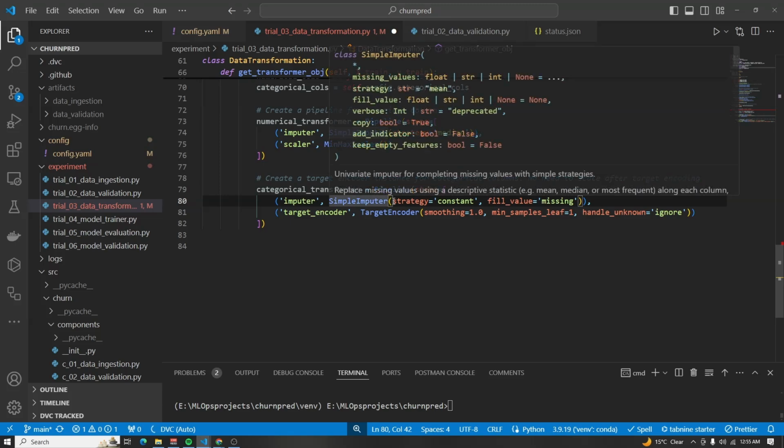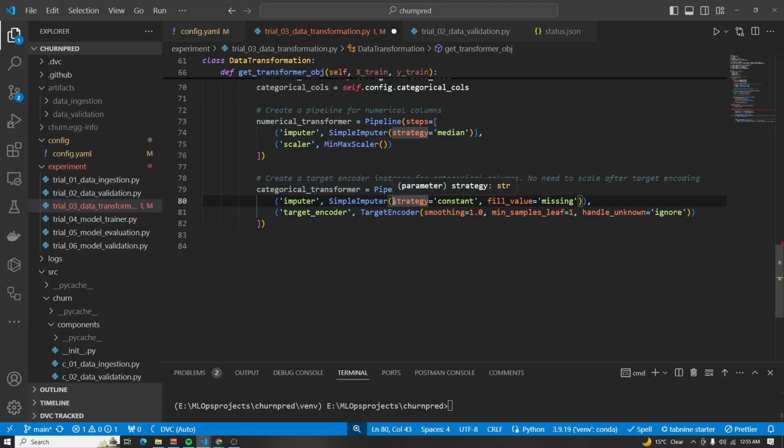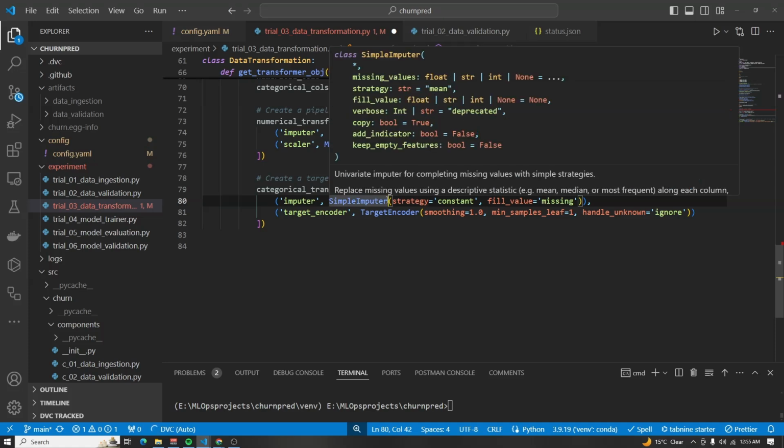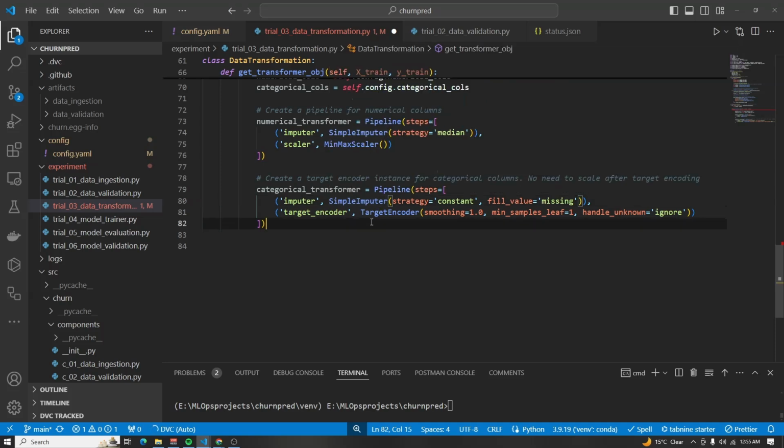Let's see. In terms of the strategy, it can be the mean. Missing value, okay. Constant, mean. Should we anyway? No problem. Okay, just leave it as that.